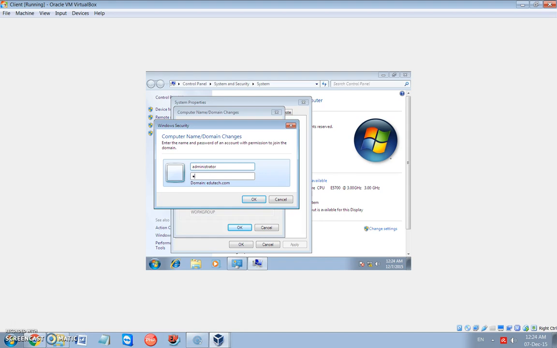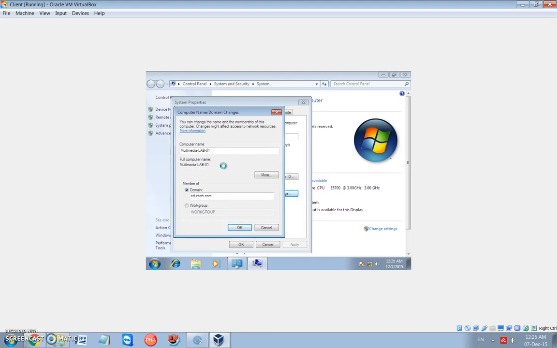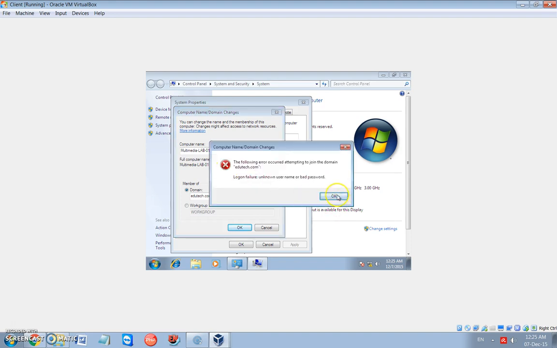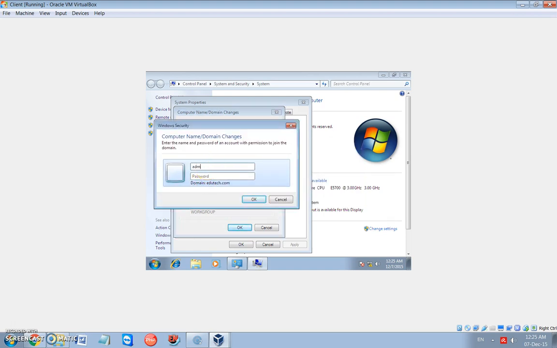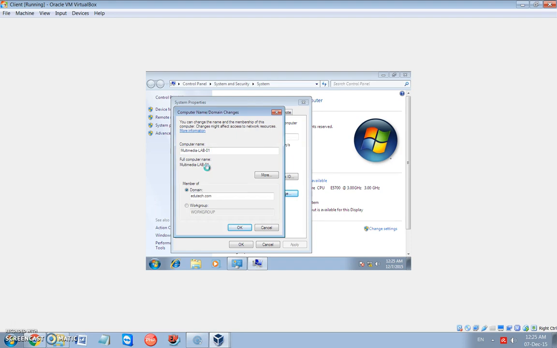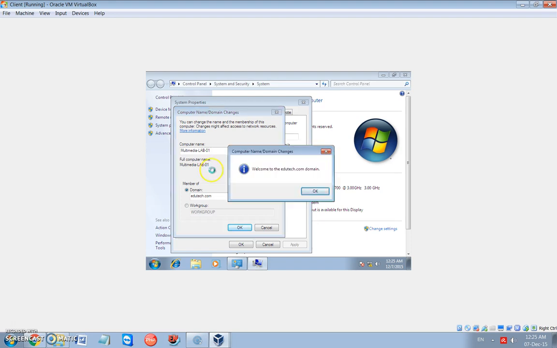And the password is... it should welcome me. No, I specified the wrong password. Again, I will write it. Okay. Welcome to the edutic.com domain. Now this client is a part of the domain.